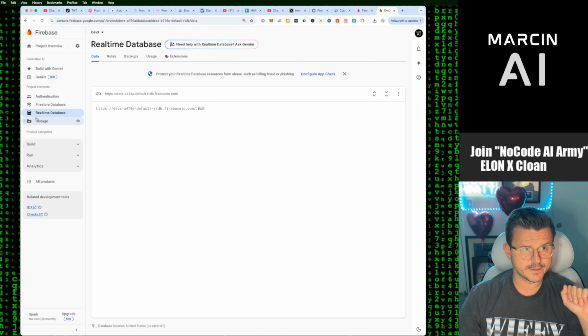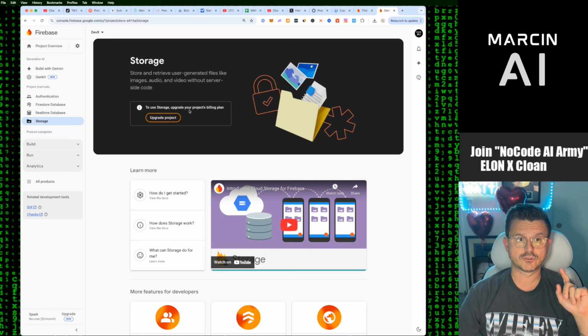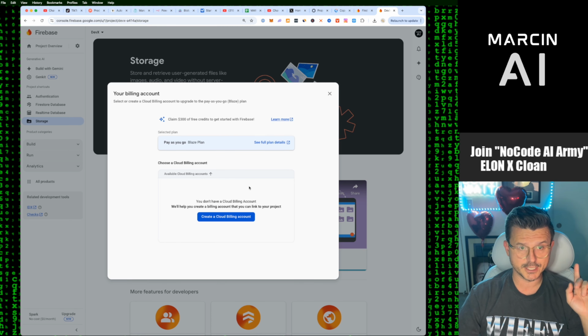And you can see here it is. And then we're going to go to Storage, the last piece. Storage is for storing and retrieving user-generated files. To use storage, you have to upgrade your project billing plan. Totally fine. So we're going to hit upgrade.